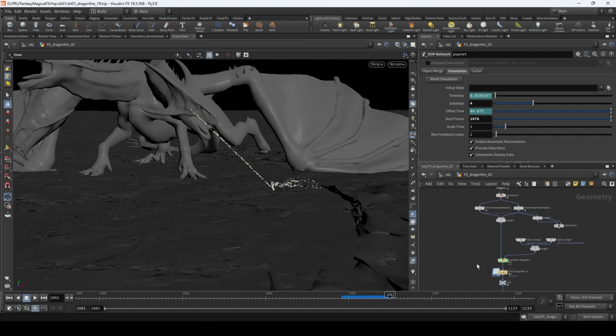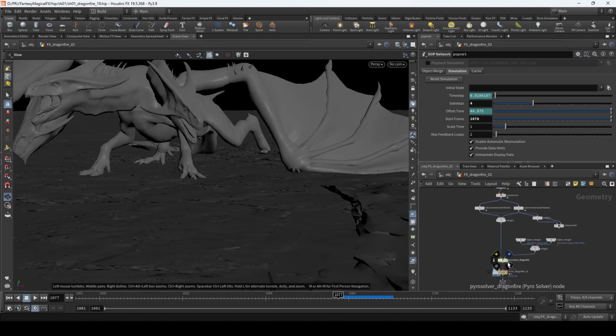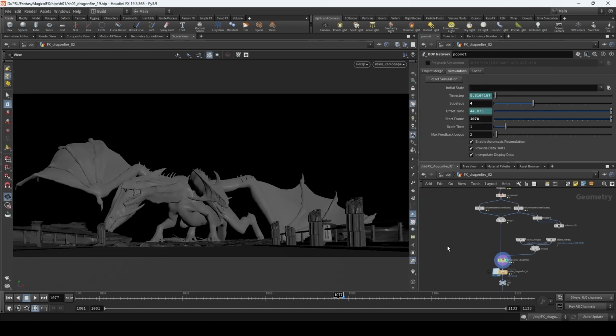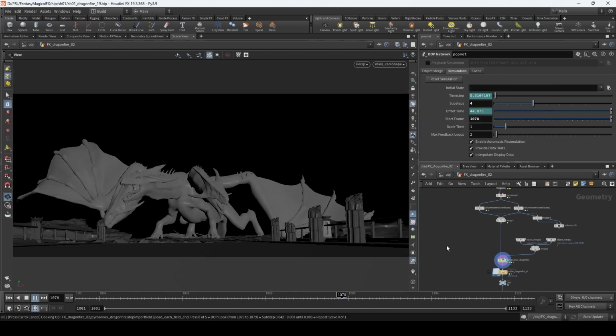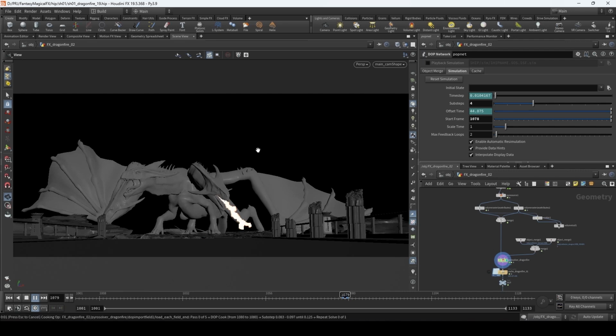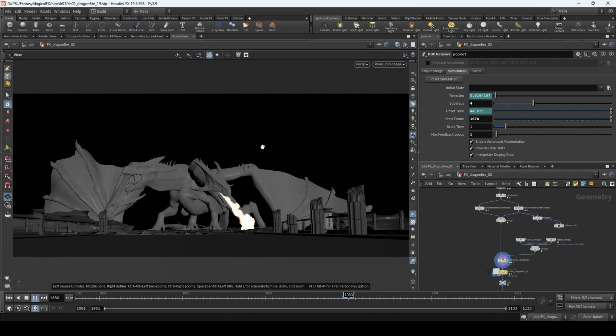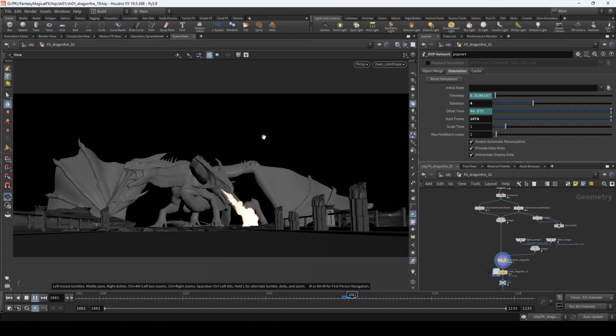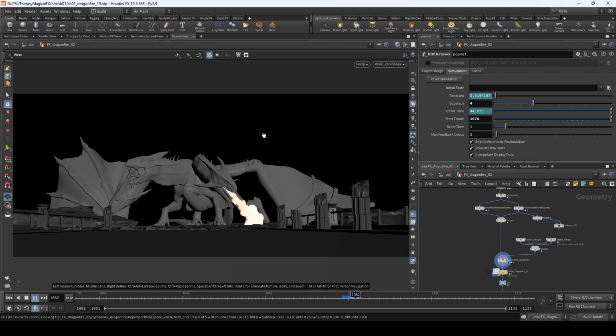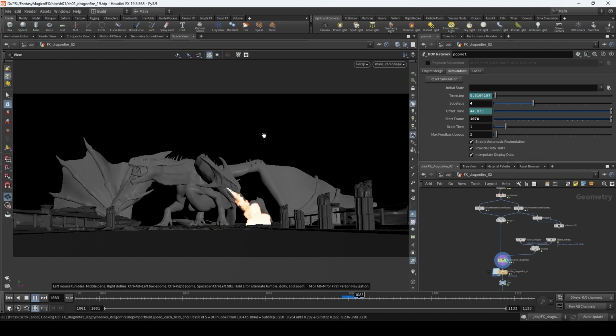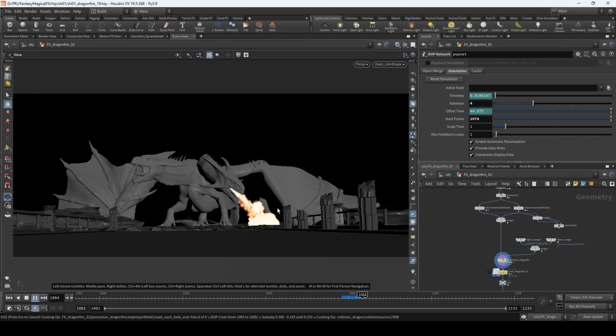And if we take a look at the pyrosim, we should be getting fire. So you can see it's a really easy and fast way to reapply this same setup just to a different head.